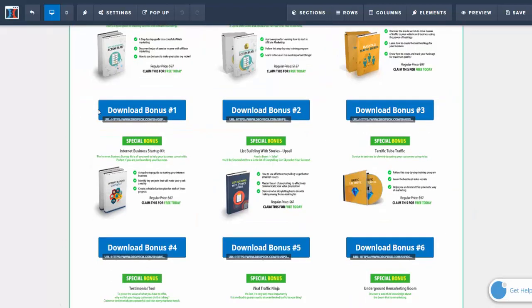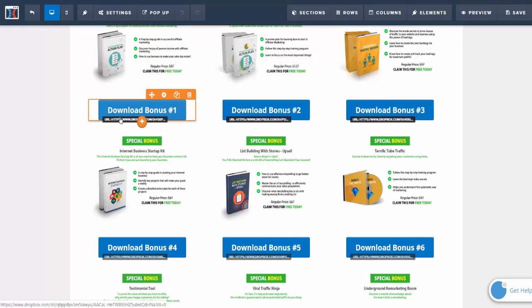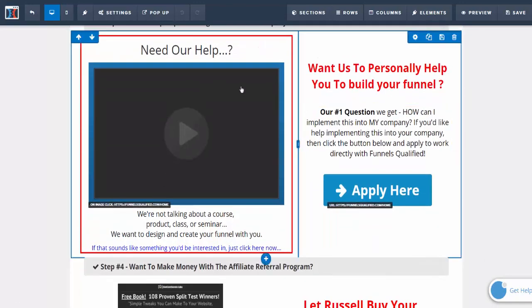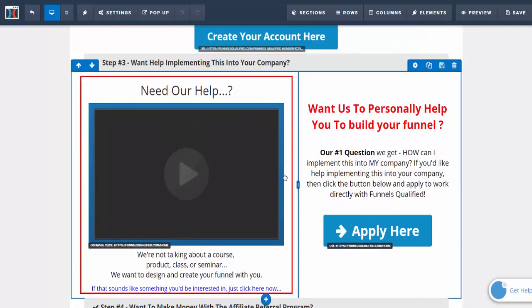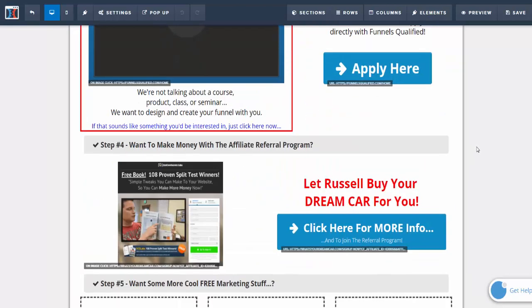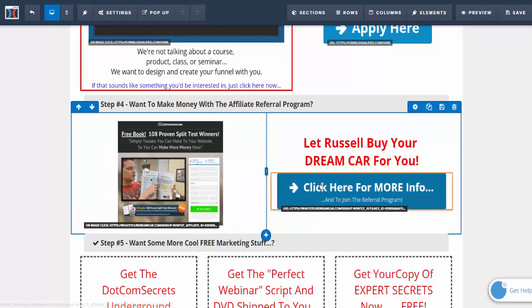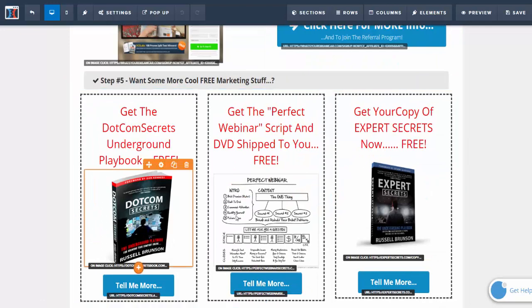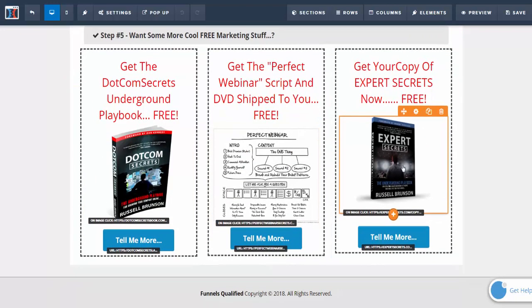You can see here, if they click on this, it's going to connect to our Dropbox and give them these downloads. You don't need to do anything with this. Obviously you need to modify this if you are supplying services, and you can change this out here. Change these for your affiliate link. That's the 108 proven split test winners. And again, change .com Secrets, Perfect Webinar, Expert Secrets.